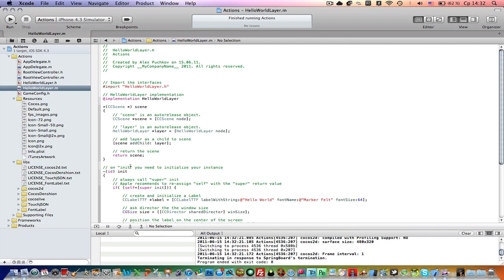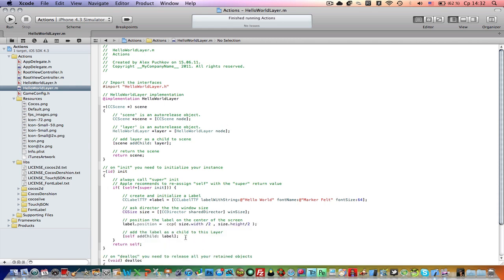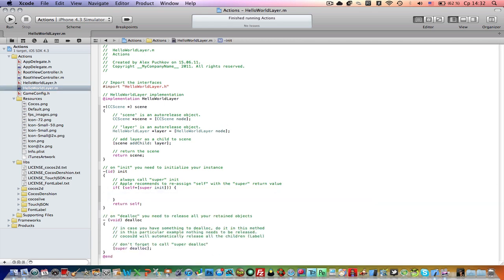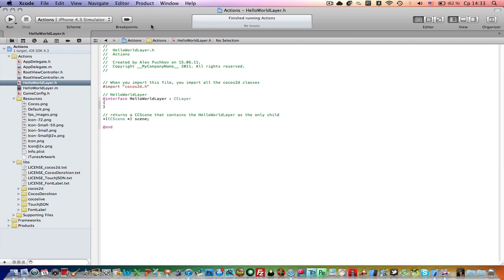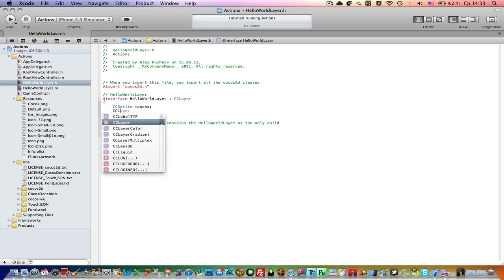And I'll delete all this label code. Okay, just delete it. So we will move a sprite, and it is called CCSprite in Cocos2D. I will call it Cocos. We can also move a label. I will choose label. So there is a CCLabelAtlas, BMFont, and CCLabelTTF. In this case, I will use CCLabelTTF, and I will call it label.